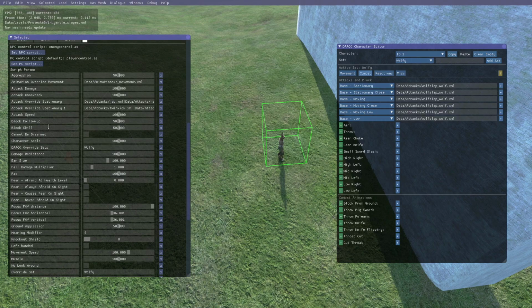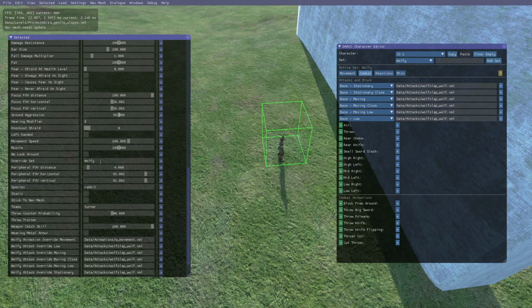Okay, so now if I change sets, and about sets, if I open that up, you'll see that there's this new option. Well, there's the override sets, which just tracks the different sets. It's for the menu, but we also have an option here called override set. And if I change that option, DAACO will automatically look for animations from that set.